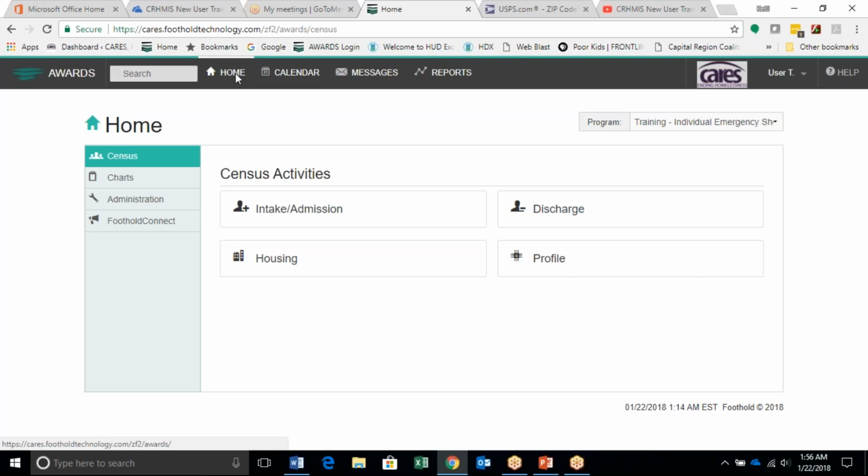I'm going to go through processing a family admission into a residential project, and then the other type of admission I want to go through with you guys is a readmission, because we know that that happens.